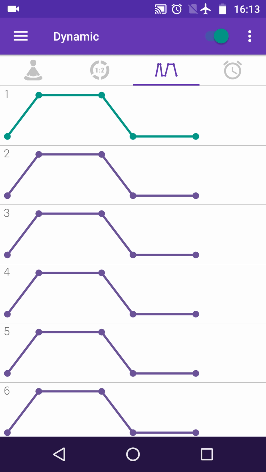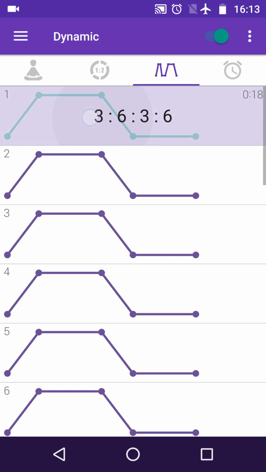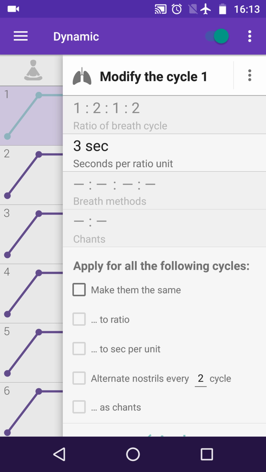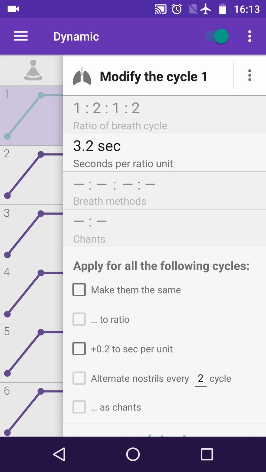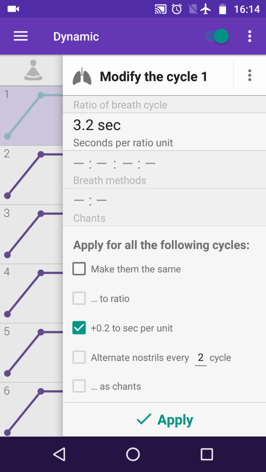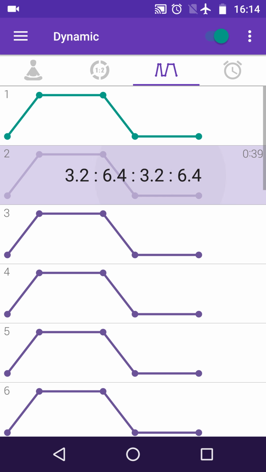And also, for instance, if you're practicing this pattern for a while and you can feel that it is becoming too easy, you can make the whole training a bit more complicated. Here's how. Double tap on the first cycle, and you increase seconds per ratio unit a little bit, for instance, to 3.2. So you can increase the seconds per ratio unit value by the fifth of a second. And you apply for all the following cycles, plus 0.2 to sec per unit, press apply, and here we go.